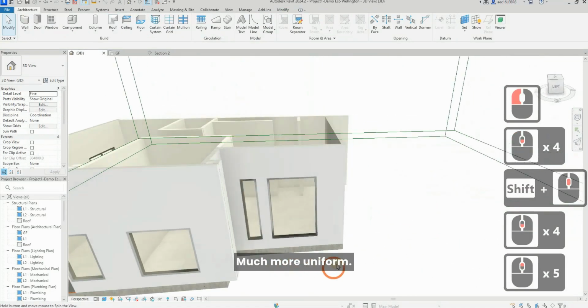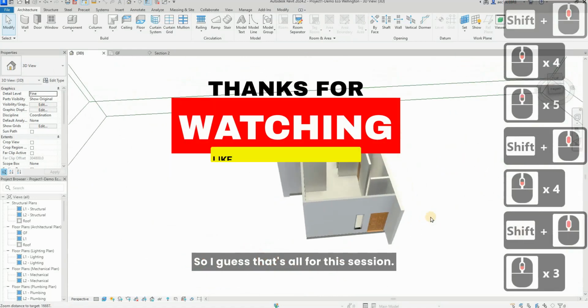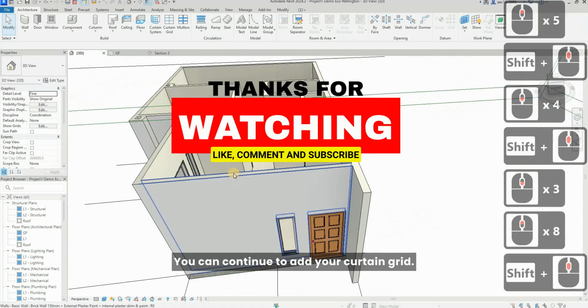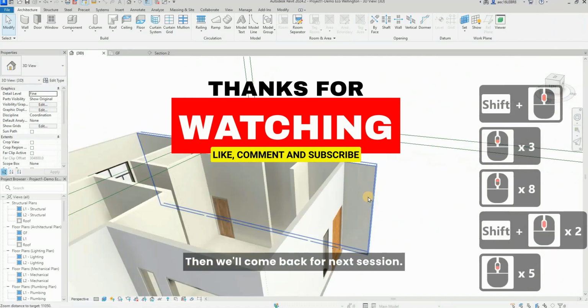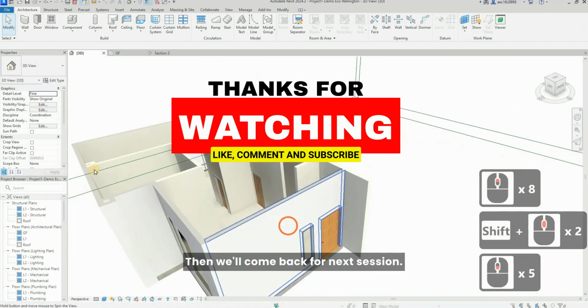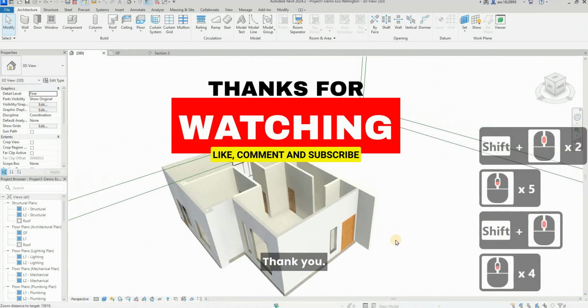Much more uniform. Okay. So I guess that's all for this session. You can continue to add your curtain grid. Then we'll come back for next session. Okay. Thank you.